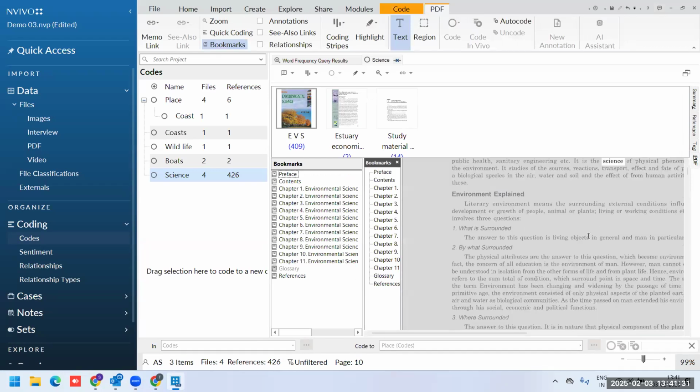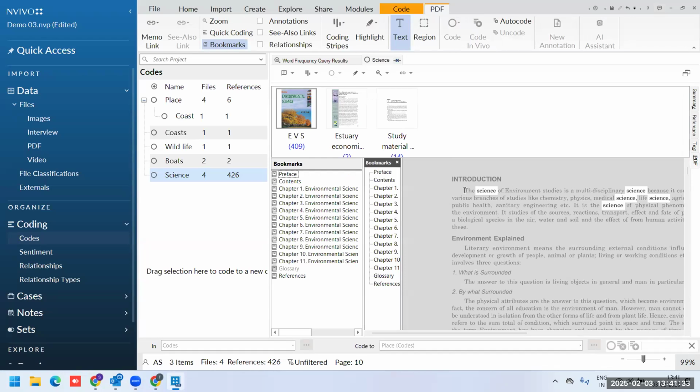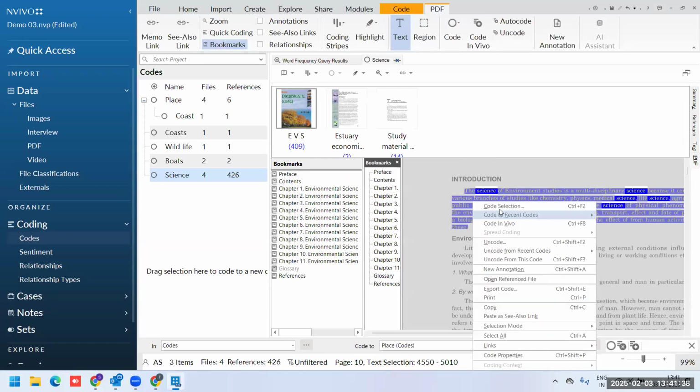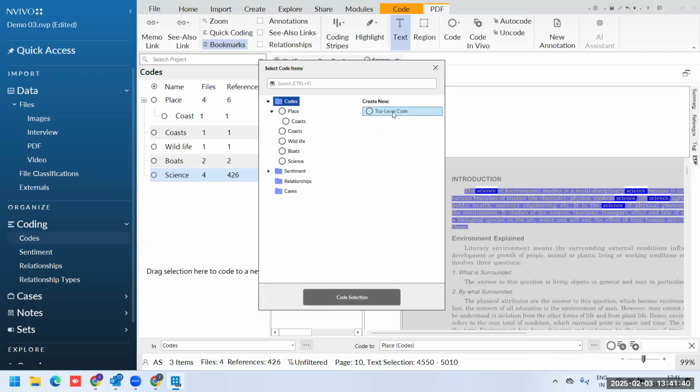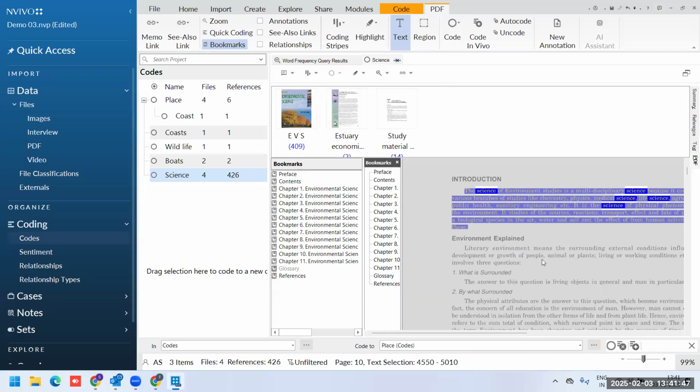And we can do coding at any stage of those. Like suppose this is science, and I want to take this entire thing, code selection, and add a new code called definition. And I can save this. So you can make codings directly from here as well.